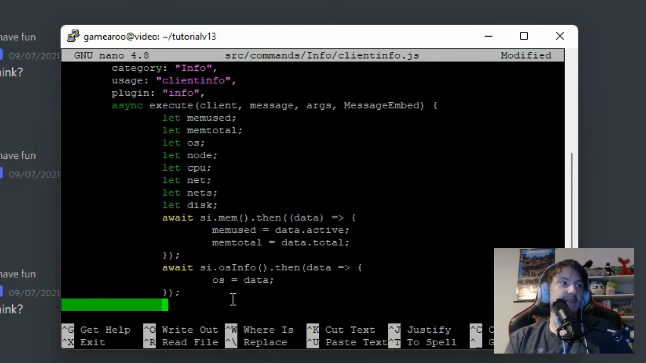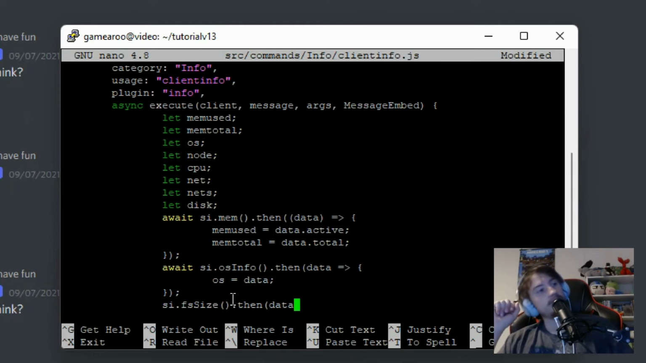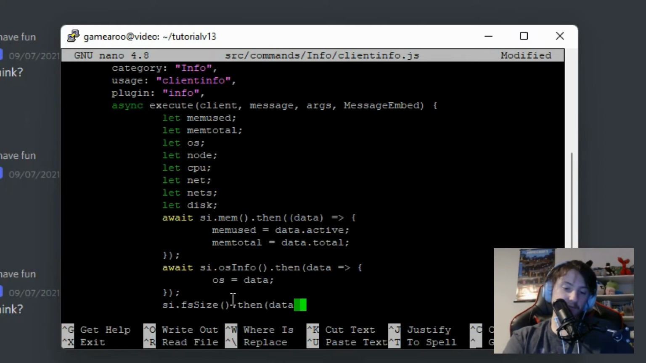Then we're gonna go to the size, which is the disk. So we'll do si dot fs size dot then data. And if you guys are wondering about the system information npm module, I will leave a link in the description to it. It has very good docs on what more you can do to add on to this. Just keep in mind that embeds can only have so much, so you may have to redesign your embed or have multiple pages for it. Yeah, there's tons you can import and do with it.